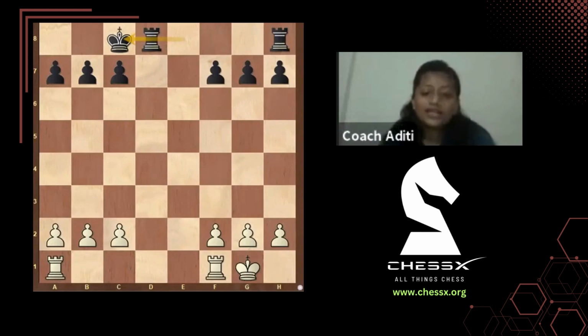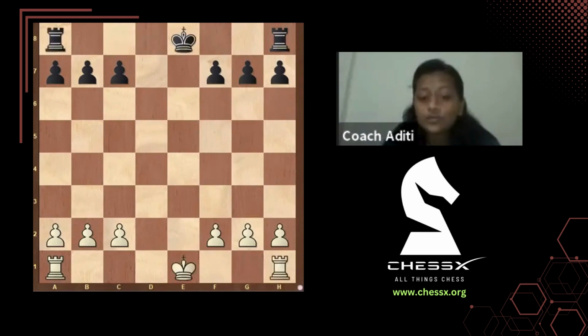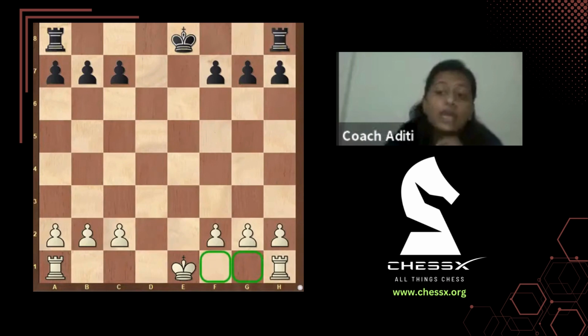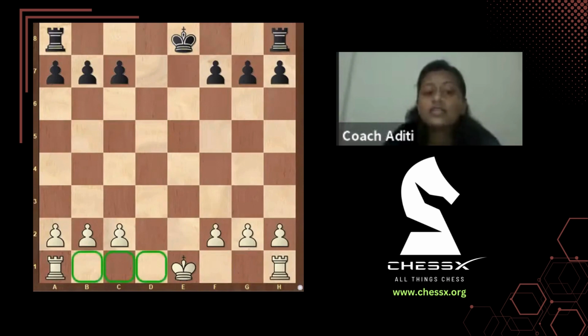Another thing is all spaces between the rook and the king must be empty. If there is a bishop, then we cannot castle. Suppose if there is a queen, we cannot castle long side. For the short castle, the F and G squares must be empty. In the long castle, these three squares B, C, D must be empty.